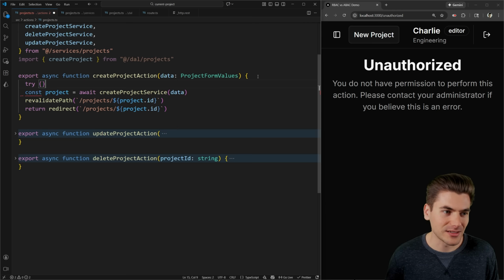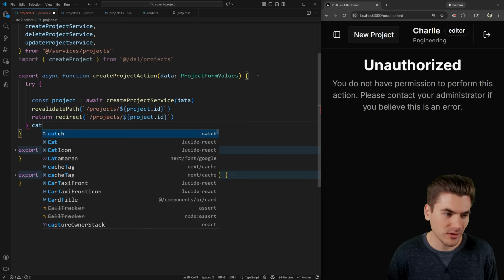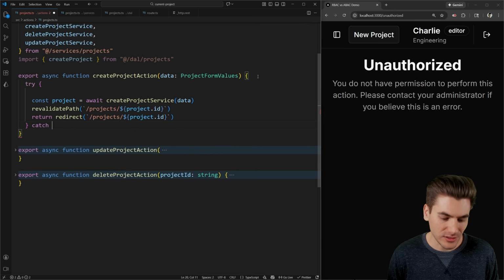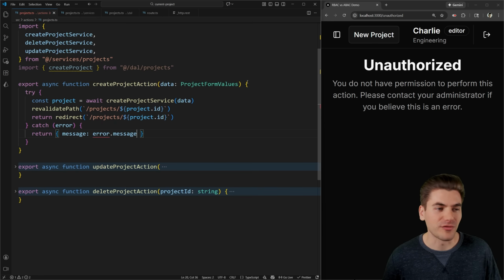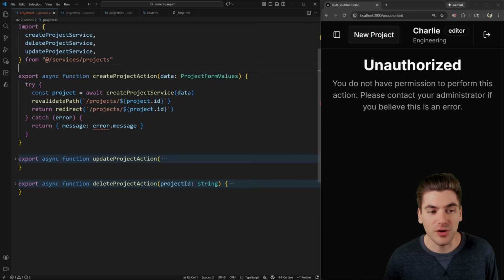So we can wrap this inside of a try catch, just like we were doing before. That's going to give me access to my error object, and then I can do whatever I want with that error object. So for example, I could just return a message that has my error, just like that. And let's make sure we just get the message property from our error.